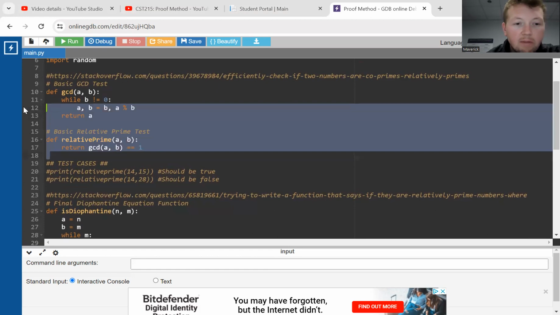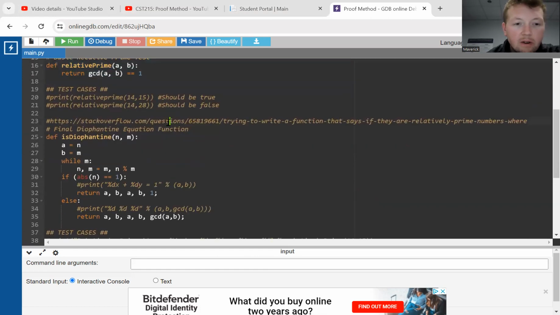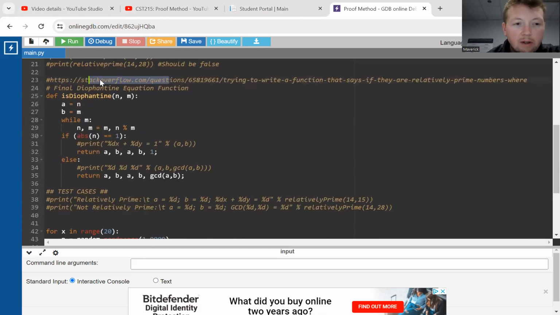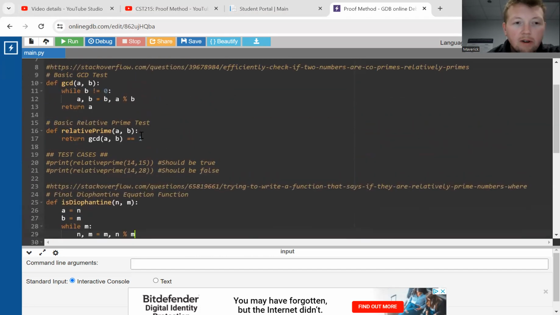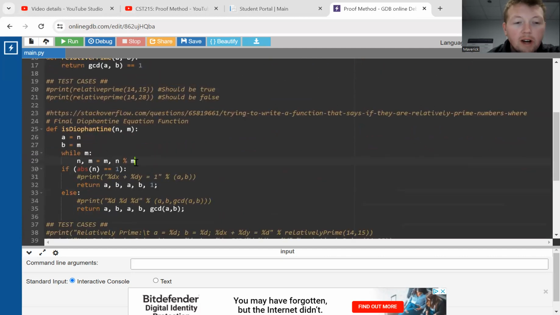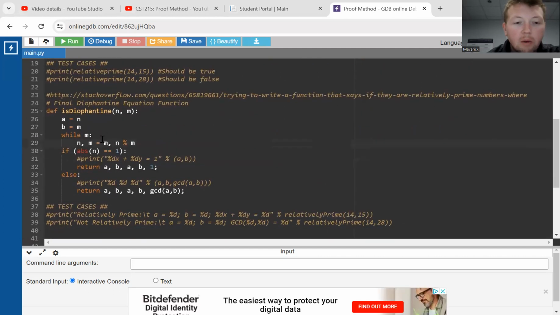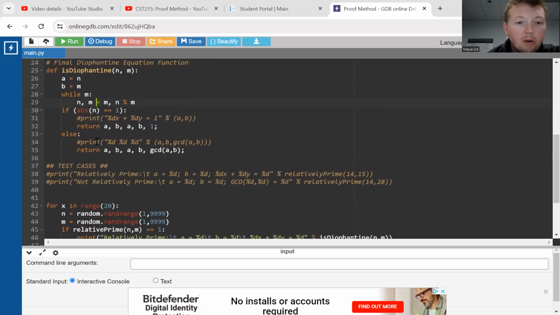Okay, so this is where we get into the actual equation. I used a Frankenstein of both of these, and also from this guy on Stack Overflow. So I called it is Diophantine. I had to create two dummy variables to store the input values A and B. And then we're going to use this code from GCD where it's finding the common denominator. So while M is true, we're going to go into this if else.